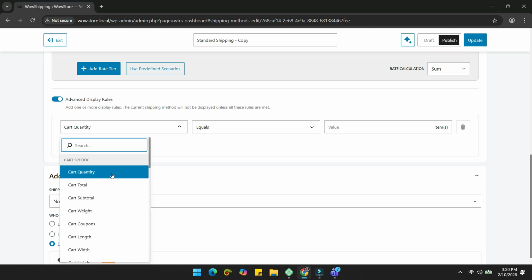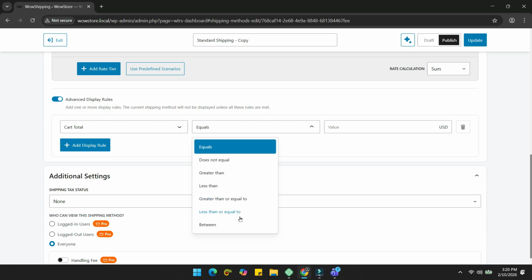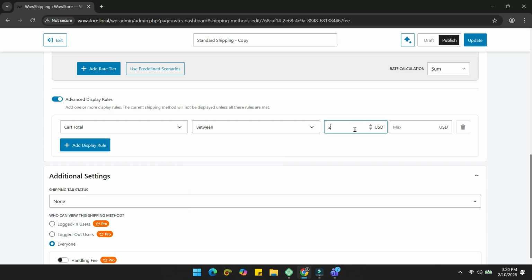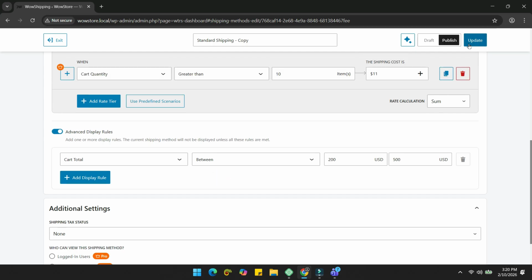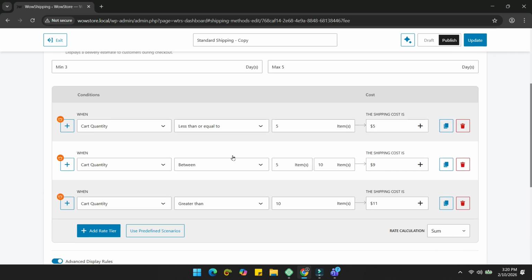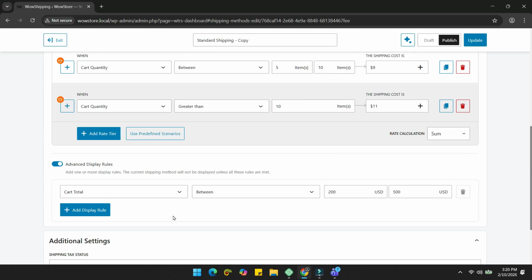For this quantity-based shipping, we can set the rate to apply only when the cart total is between $200 and $500. So even if a customer has more than 10 items in the cart, the shipping method won't show up if the total is only $100. This way, the specific table rate shows up only when all display rules are met.